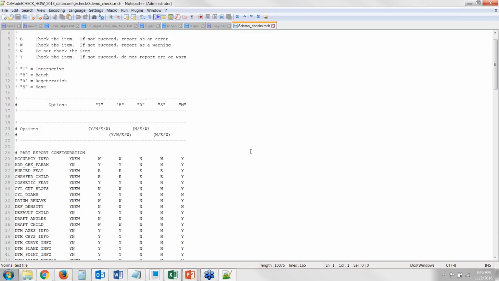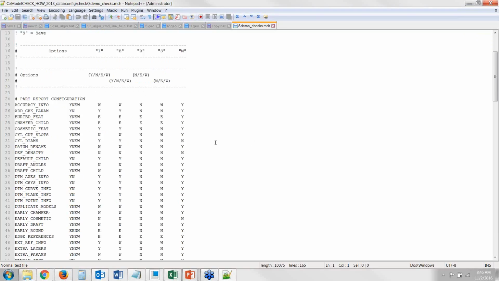Now some of the things that you'd be able to take a look at with Model Check is this over here. When you're configuring it, you'll notice the columns stand for what the check is going to be. For example, interactive mode, batch mode, regeneration, and save mode, right? The one we're going to be taking a look at is the second column, which is batch mode. And for all of these different checks that are defined, these areas tell Model Check what to do whenever it encounters those particular items.